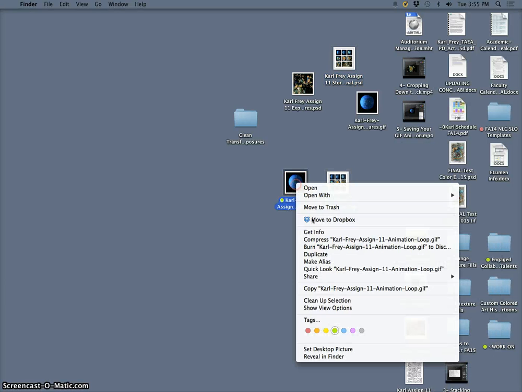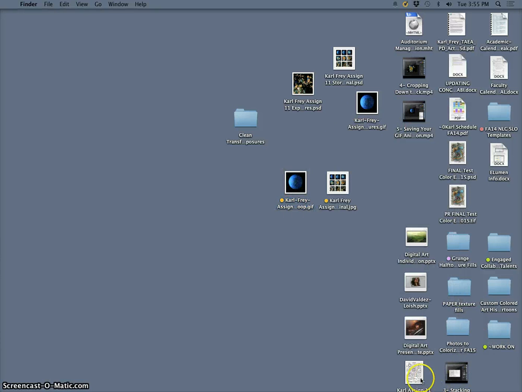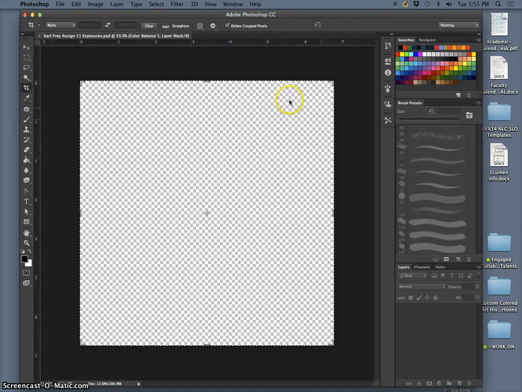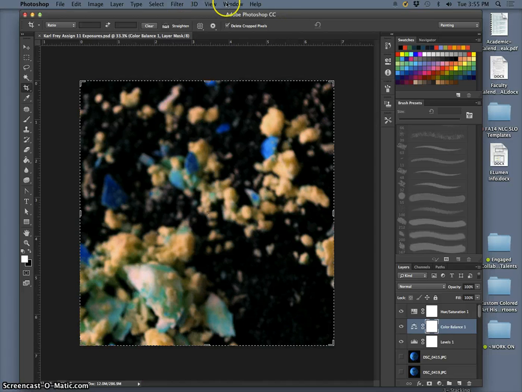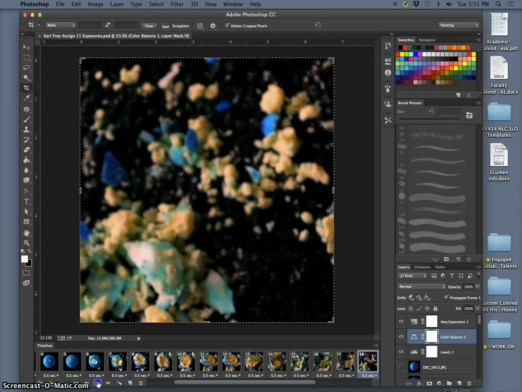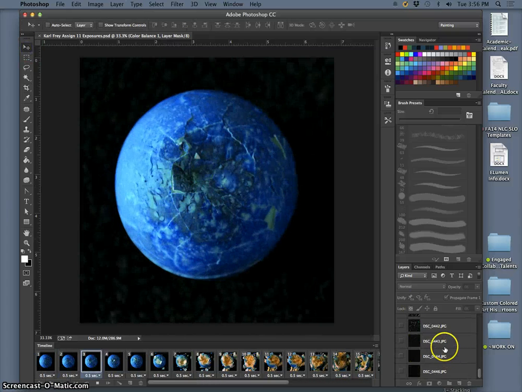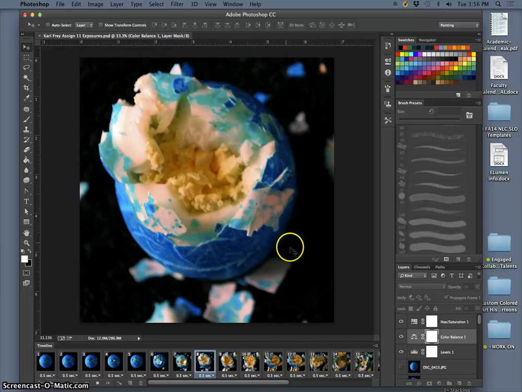So I mark my JPEGs with orange and my PSDs with green. So you're going to have 2 PSDs for this. One which is your animation, and this is what you can go back to and view your timeline under Window and play it through. And you have all your different exposures, and you have all of your different adjustment layers.